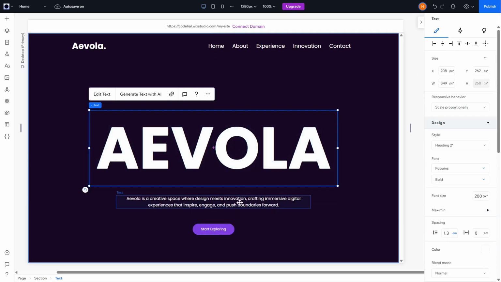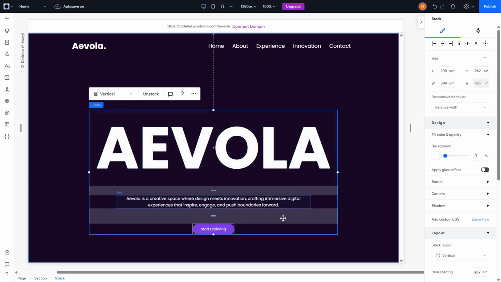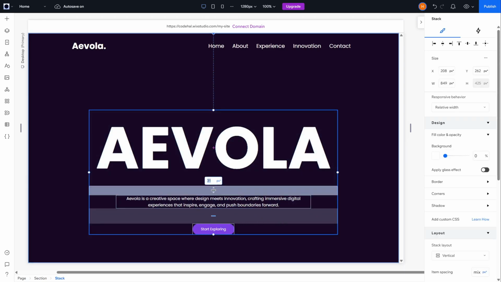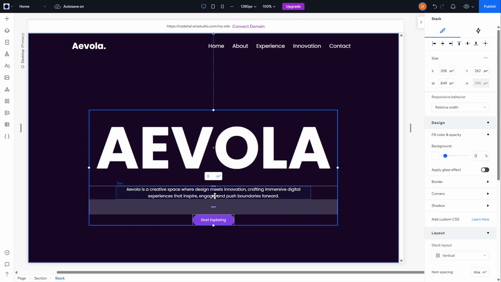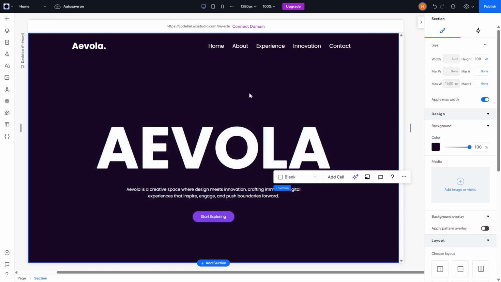Then select all these elements and click Stack so that these elements are grouped into one stack layout. Set the spacing between the title and the paragraph to 0, then the spacing between the paragraph and the button to 40 pixels. Alright, now let's animate all these elements.